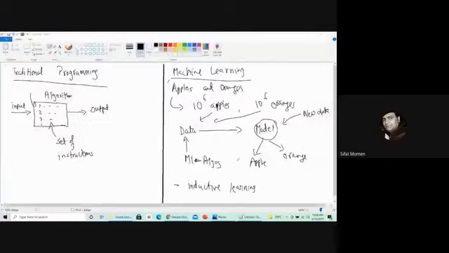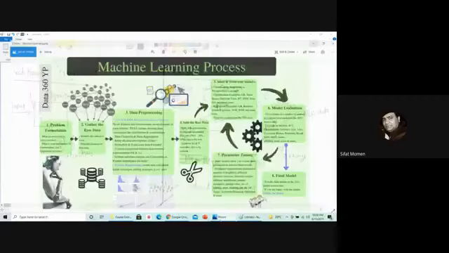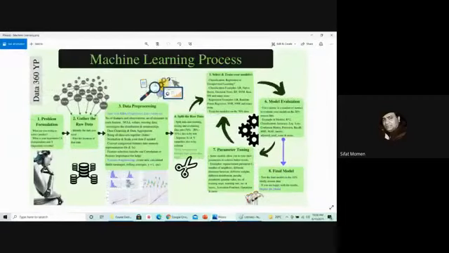Acha. Now, because it's the first class, I just wanted to give you a little idea about what machine learning is and what's going to happen. So I hope now you know a little bit about how machine learning is different from traditional programming. Okay, acha. এখন আমি last of all, I'm going to share this image that you have.